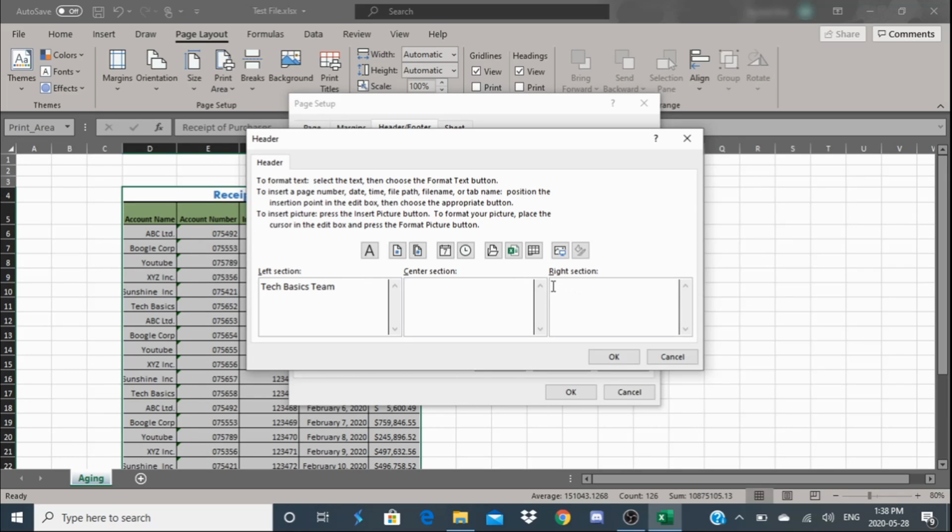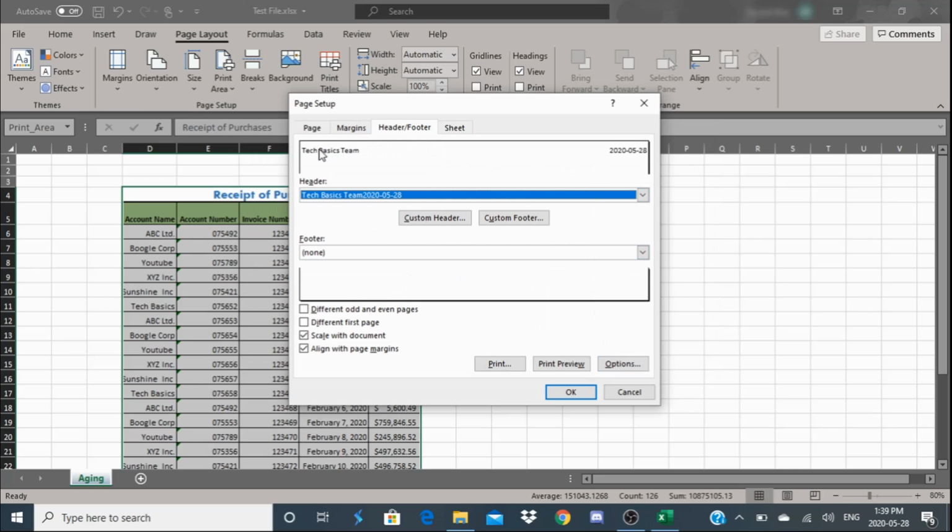So in order to display the date, you can either manually enter today's date or you can go to insert date. You click on this icon here and today's date will automatically populate for you. Let's see how it looks when we go back. To go back, we click OK. And then here is an example of how your document will print, or how your header looks right now.